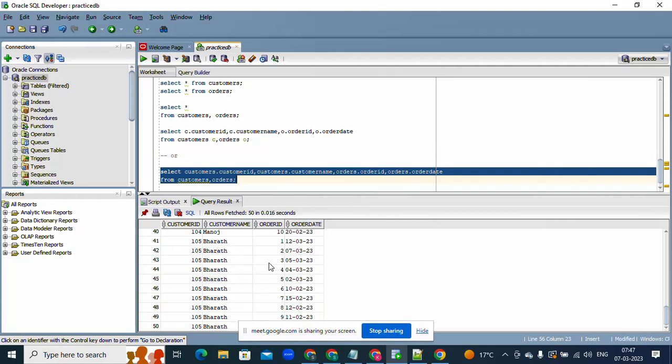In the next session, we will be discussing other joins, like full join, left join, right join, equi join. All this we will discuss.